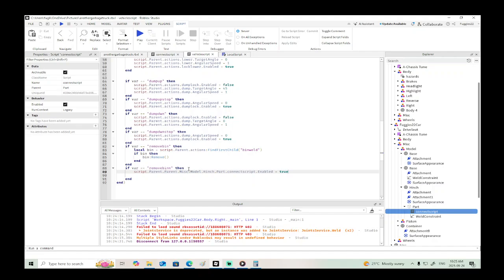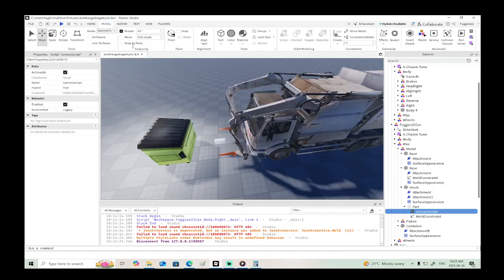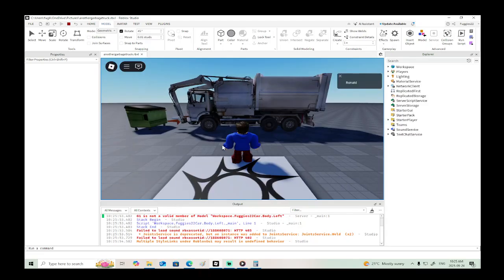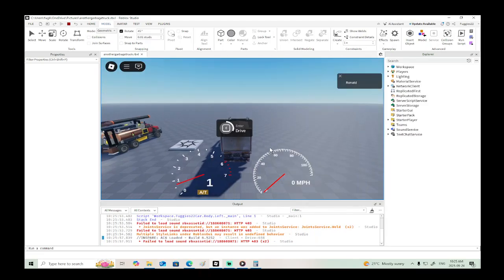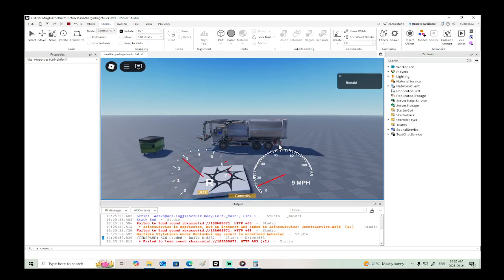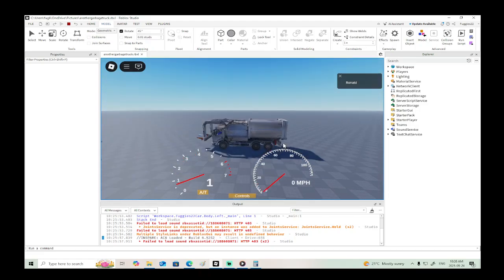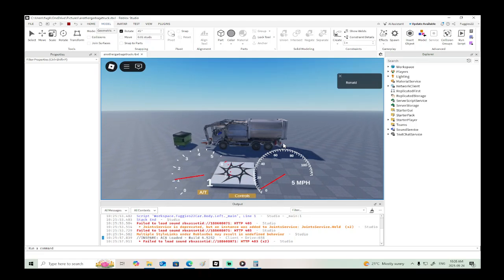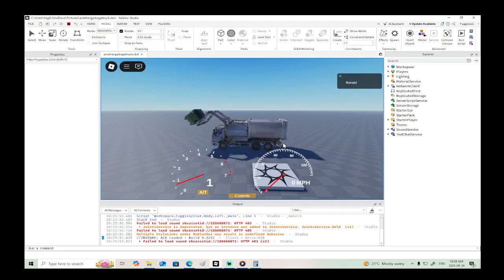But what it's gonna do, it should wait 10 seconds. Yeah, there we go. And that should give us enough time to back away from the bin. So we're connected to the bin now. Yeah, there we go. Perfect.